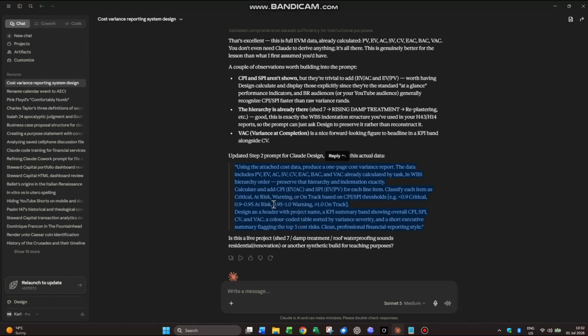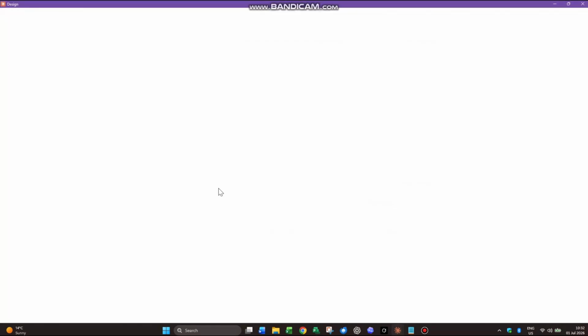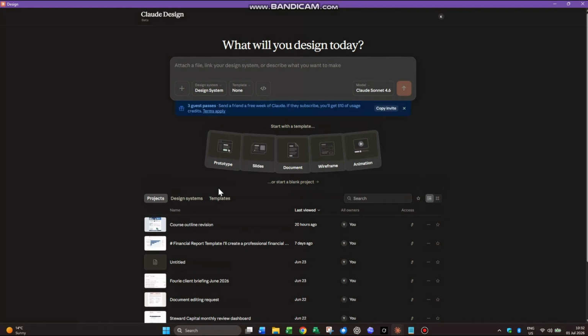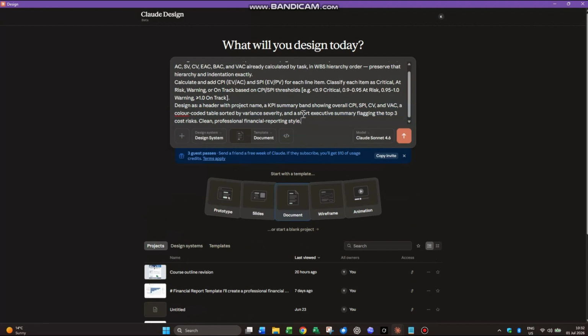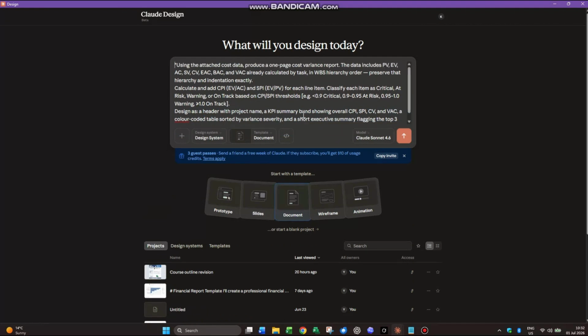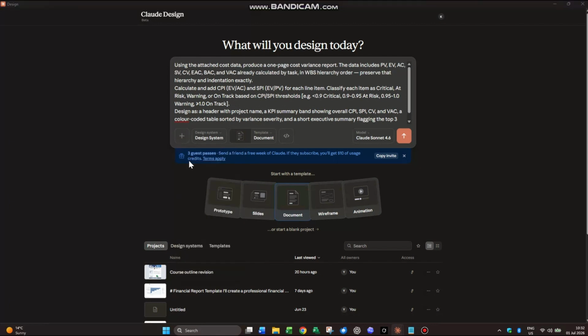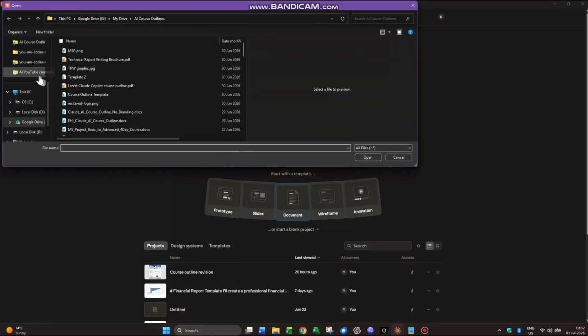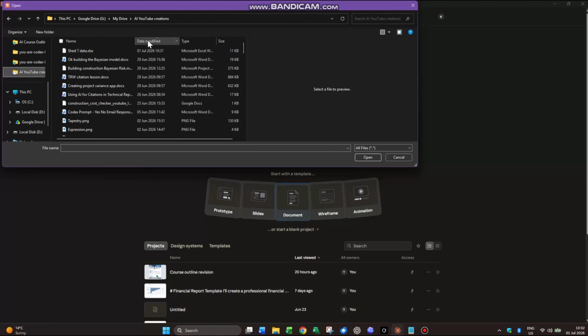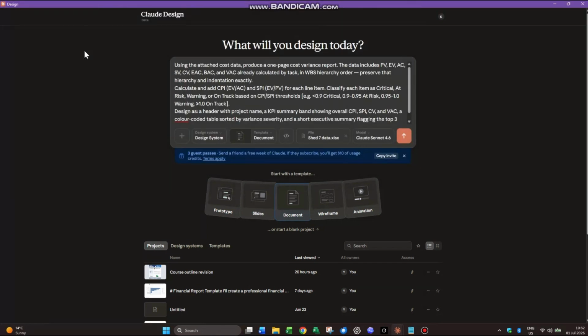Claude Design invokes another interface, and it's a document I want to produce, so I choose document over here, and I'm going to paste that prompt there, get rid of the inverted commas, although I don't think it really matters. And once I've put that prompt there, I'm going to upload the Excel file. This makes a lot of sense because we wanted to now analyze the file and to produce the variance report that we want. There's the file. Let's hit the arrow, so we want it to do its thing.